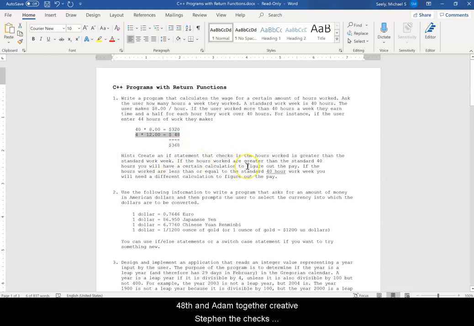Create an if statement that checks if the hours worked is greater than the standard work week. If the hours worked are greater than the standard 40 hours, you will have a certain calculation to figure out the pay. If the hours worked are less than or equal to the standard 40-hour work week, you will need a different calculation to figure out the pay.